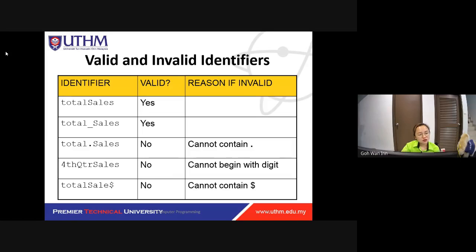So first one, total cells. This one seems to be perfect. No symbols, no number at the start. Okay, so this is a yes. Total underscore cells is also valid. But total dot cells is not valid because the dot is a symbol. Symbols are not allowed. And this one starts with a number, so it cannot either. And this one, total cells, they put a pound and a dollar sign here. Also cannot, because no symbols are allowed.